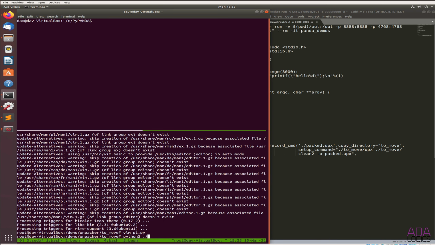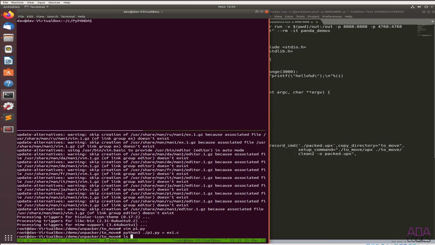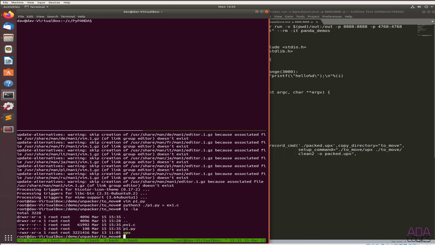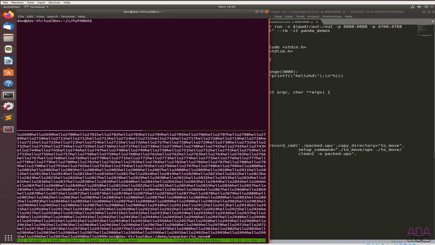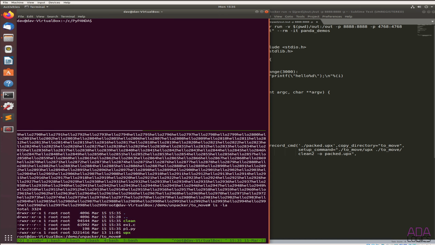So we're going to run this tool p1.py and output it to, let's call it, ex1.c. Okay, so now we have an application here called ex1.c, and what we're going to do is compile this ex1.c with no optimizations, and let's just output it to, let's say, clean. Okay, so now we have this small C application that will simply print out a lot of these strings. The reason I do it this way is I want a program that is very easily recognizable once it is unpacked.